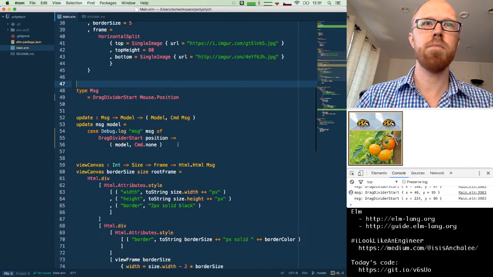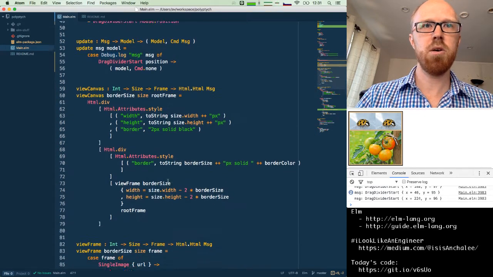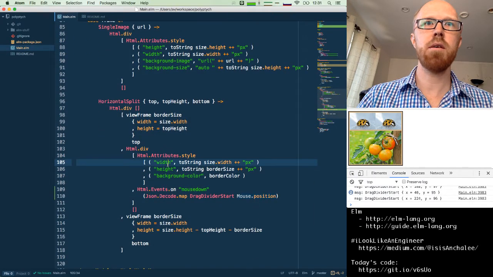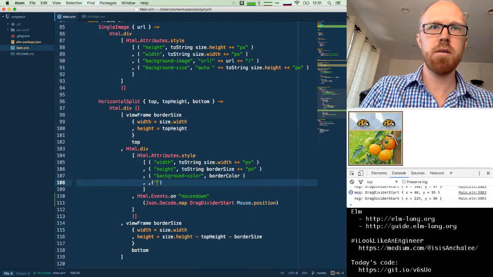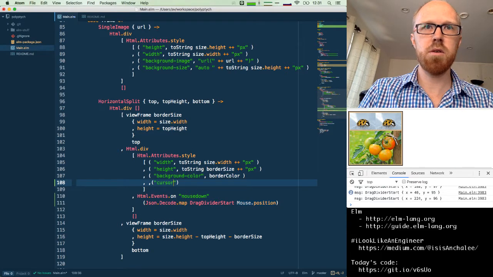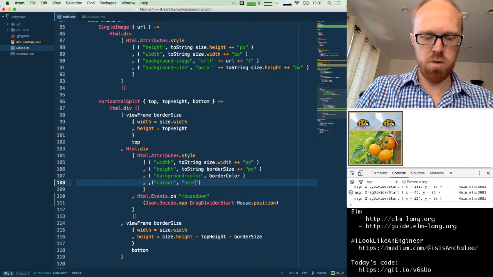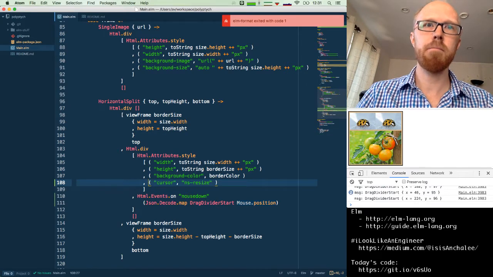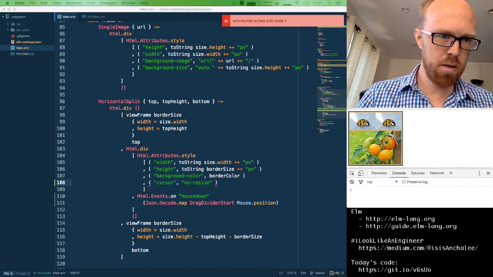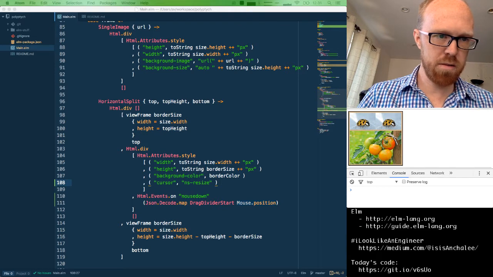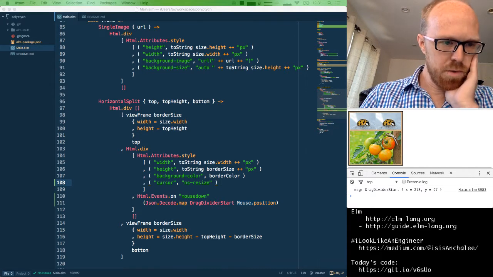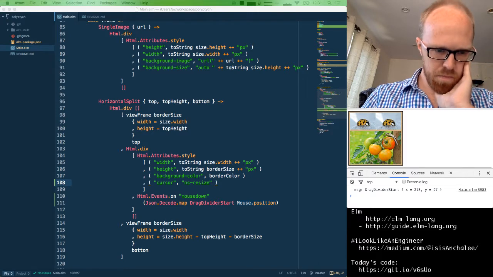Cool. So let's see, what's next? Oh yeah, I wanted to add one thing on the style of the divider, which is to set the cursor to a north-south resize. And there we go, we've got a nice little resizing cursor. Cool. So we've got our start event.